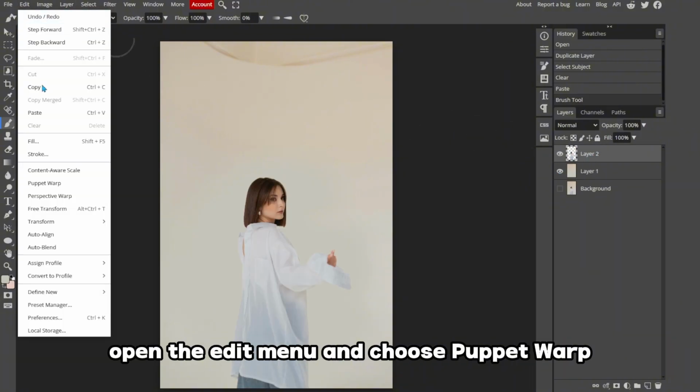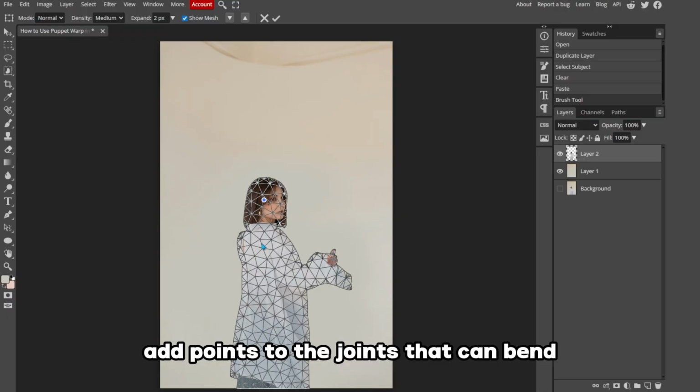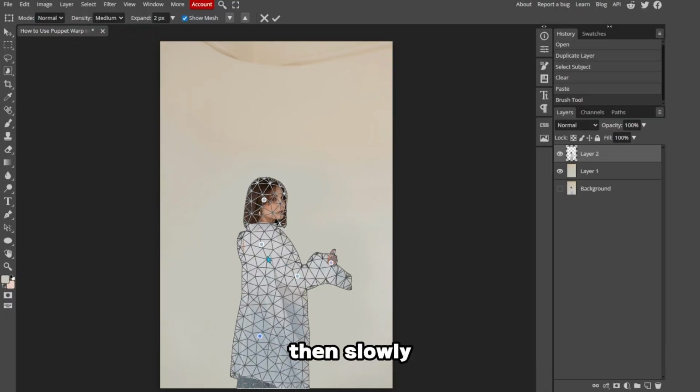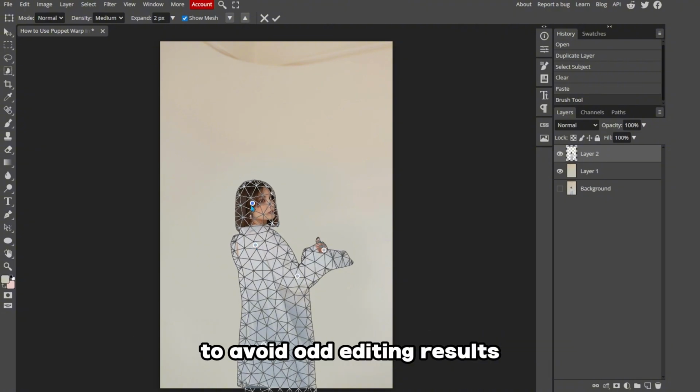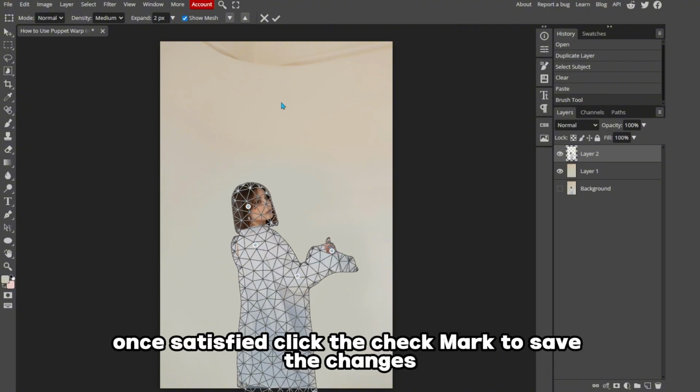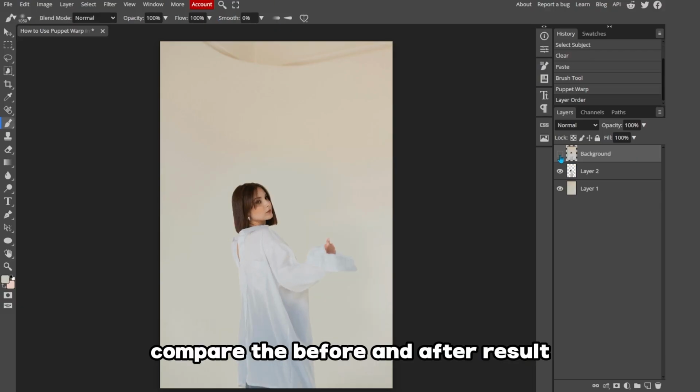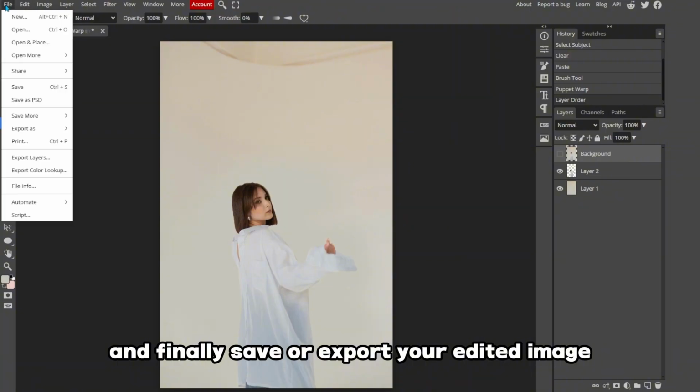Open the Edit menu and choose Puppet Warp. Add points to the joints that can bend. Then slowly reposition and bend the subject's body carefully to avoid odd editing results. Once satisfied, click the check mark to save the changes. Compare the before and after result, and finally save or export your edited image.